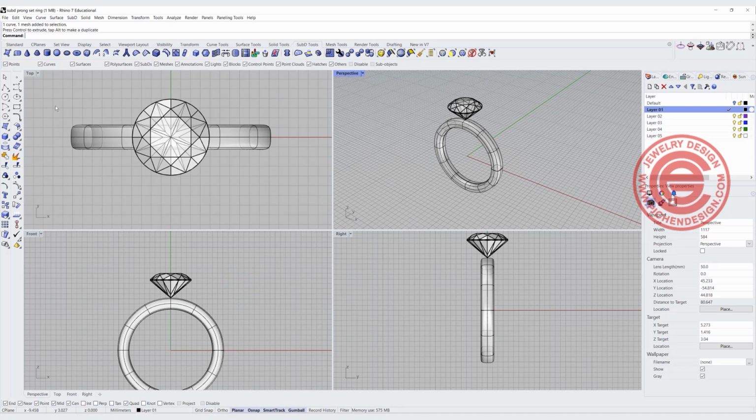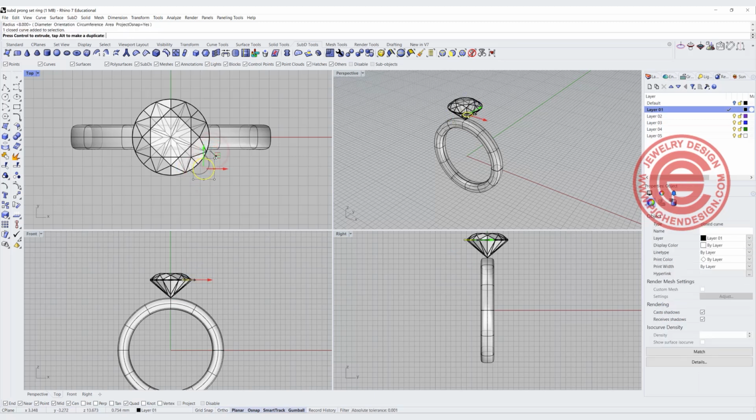I need to create my prong. Coming into the circle command, or you can use a square if that works for you. I'm going to create a circle, snapping where it's almost at 45 degrees there, and decide how big of a circle I want for my prong. And of course, you don't want the prong to be cutting in way too much.